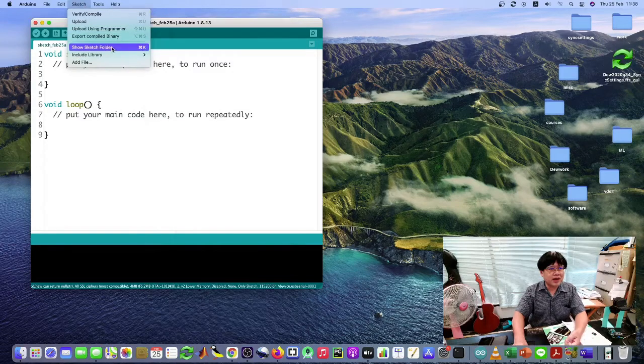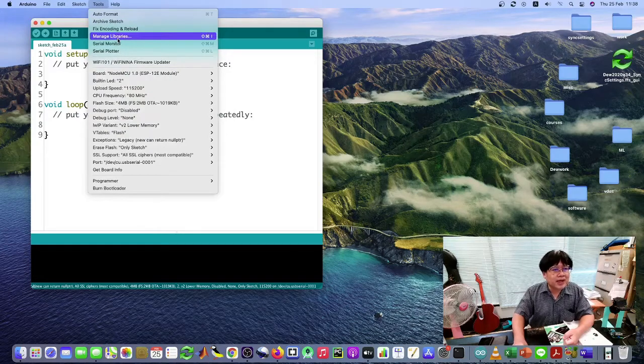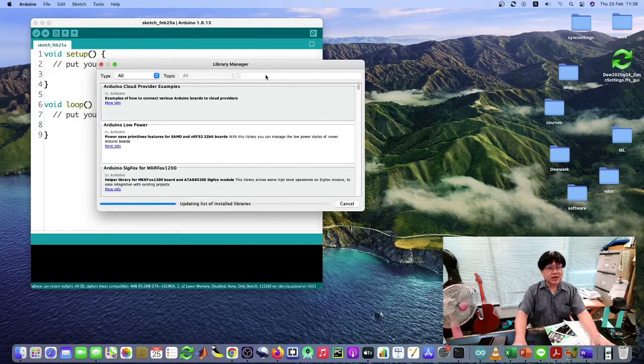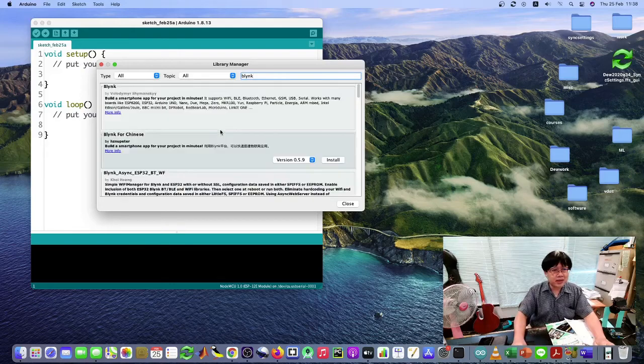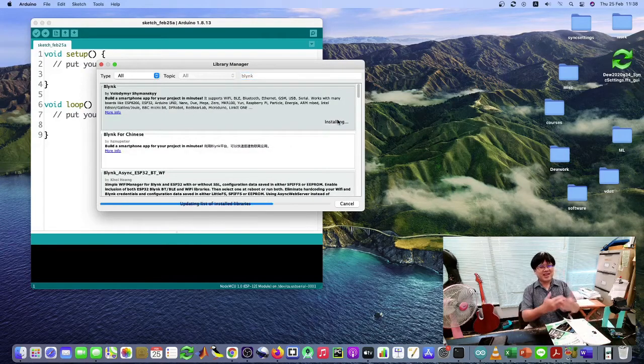So call the library manager here and search for Blynk. And install this one so that we can see the example and try to modify our code using that example.